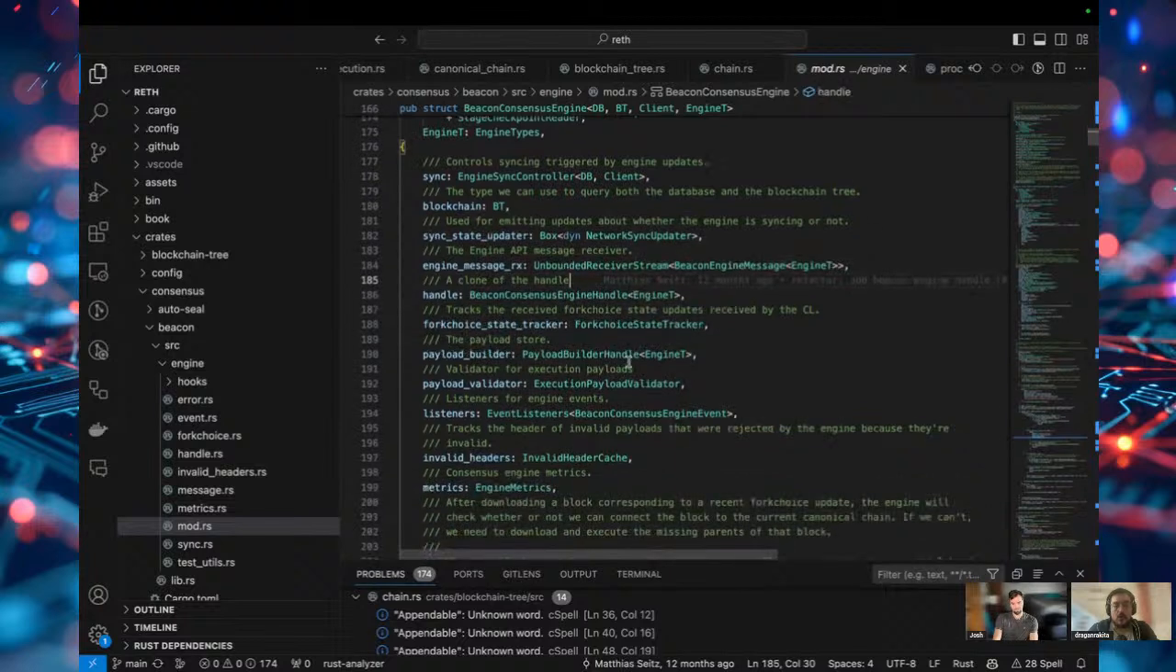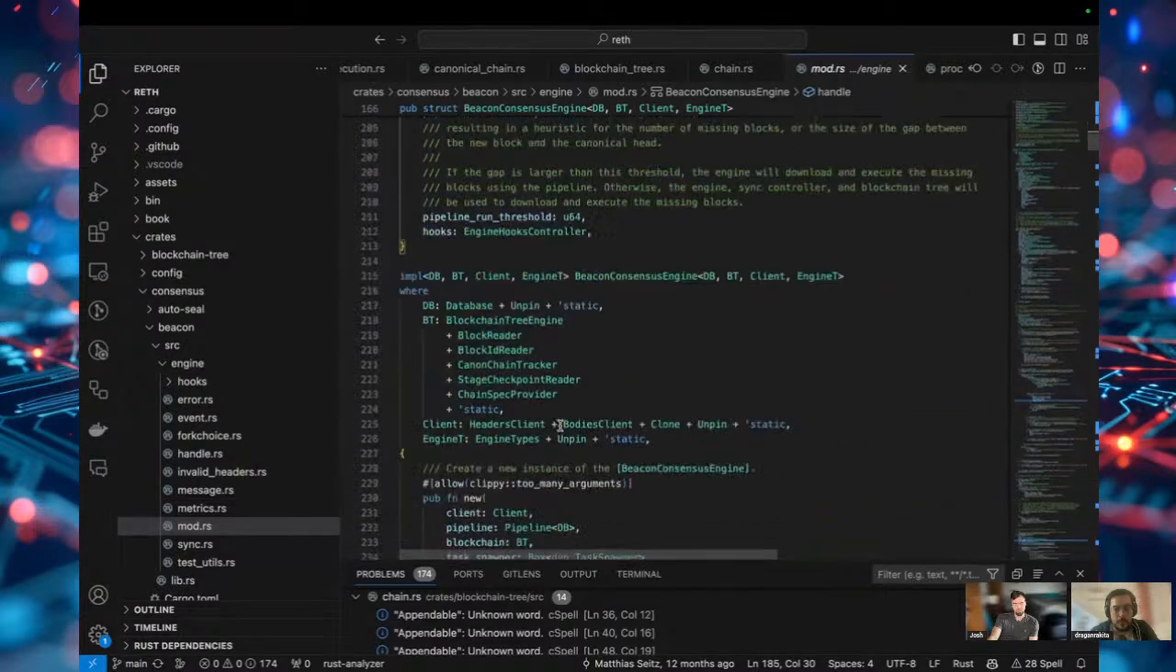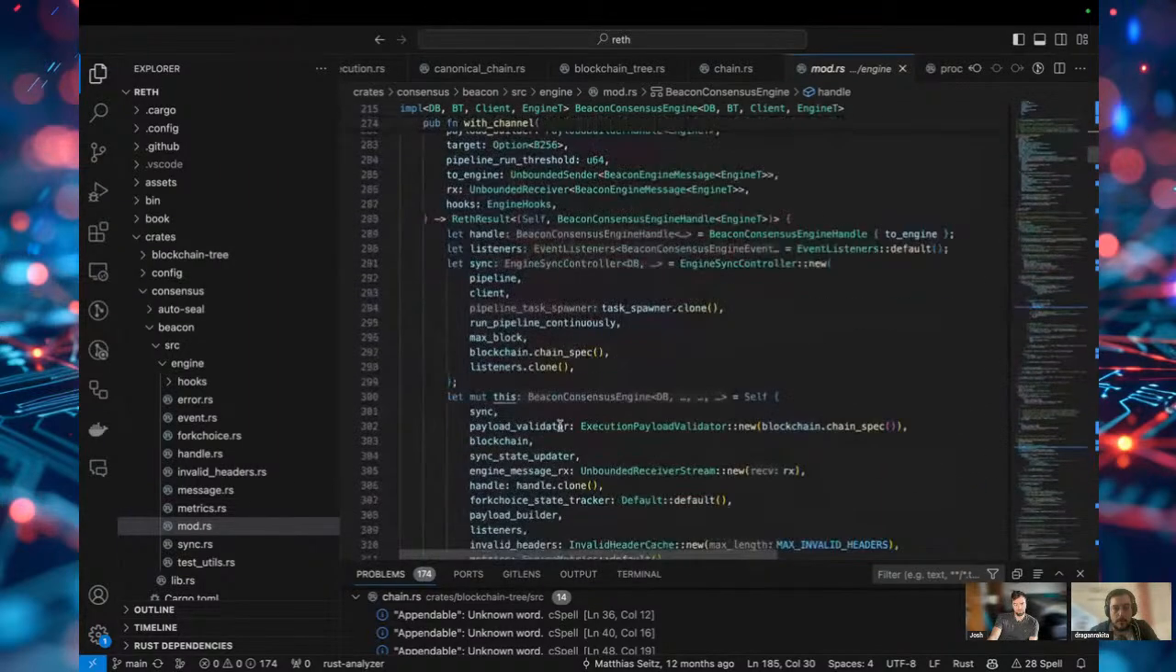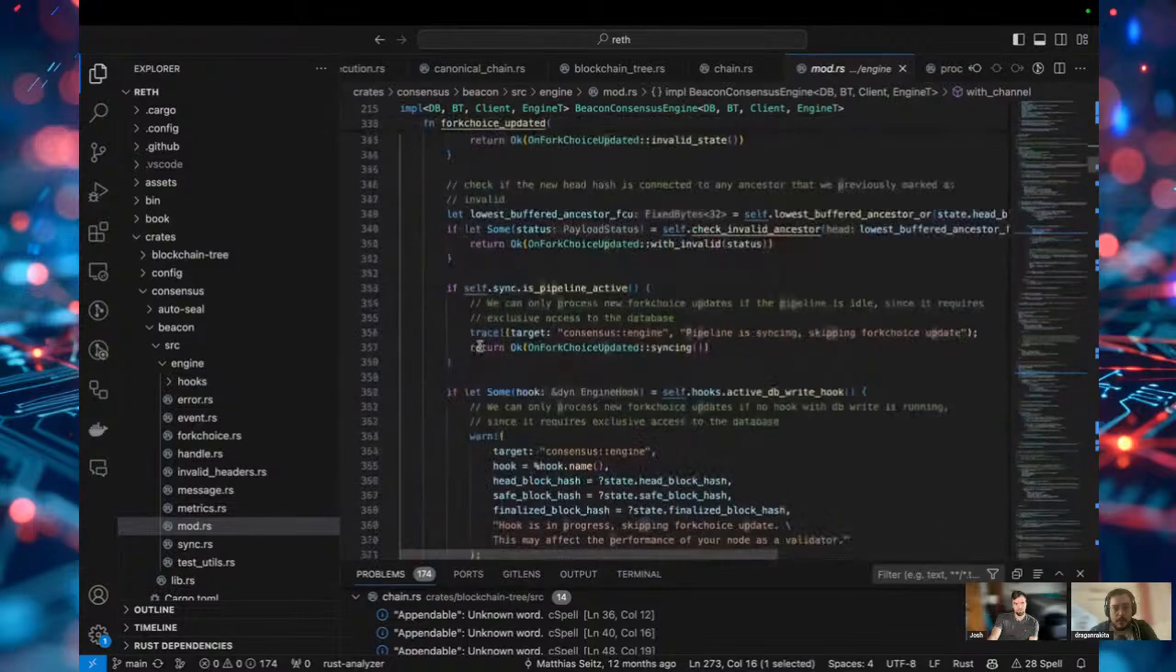It is quite complex because it needs to synchronize a lot of components, from the payload builder to the fork choice update to the blockchain tree to the pipeline. It's like the control hub of everything around that. It is implemented as a future.